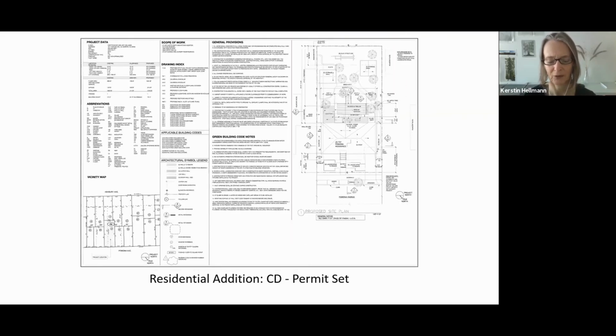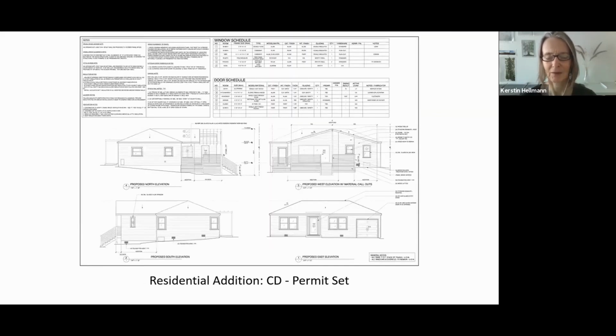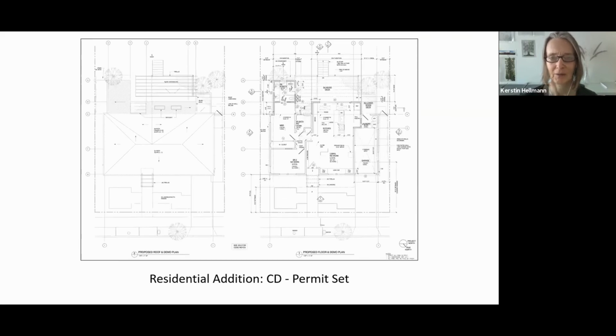So this is now construction documents, and this is what gets submitted for the building permit. That's just the site plan, and some other plans are missing. Now we have grid lines in there, communicating with the structural engineer. Everything is coordinated with that, and there are all kinds of dimensions in there.